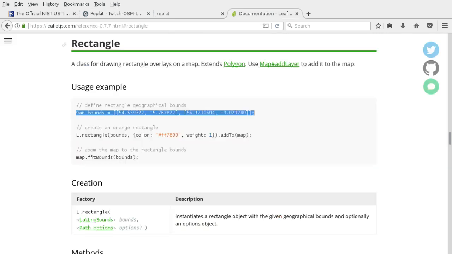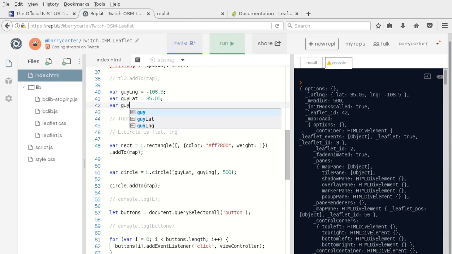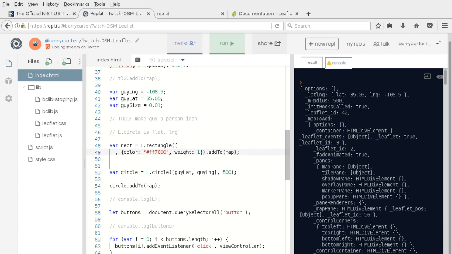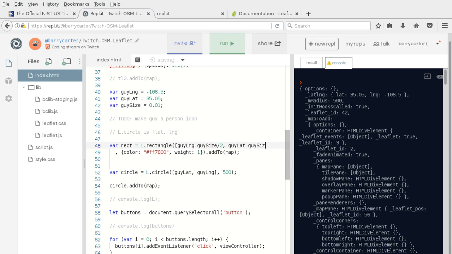Now, notice the bounds here are not center and size. They are top left corner, bottom right corner. So we do need to make a little bit of a change here. The top left corner. Let's give our guy a size. I'm overdoing the programming-ishness here. Let's give him a size of 0.1 degrees, which is way too big, but again, this is just for testing. So that's going to be the center of the rectangle. So the top left corner is going to be guy's longitude minus the guy size over 2, and guy latitude minus guy size over 2, and I will break this out.